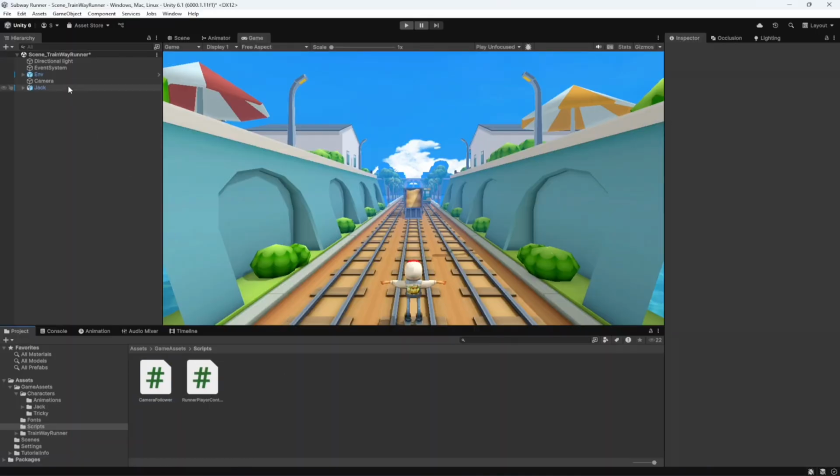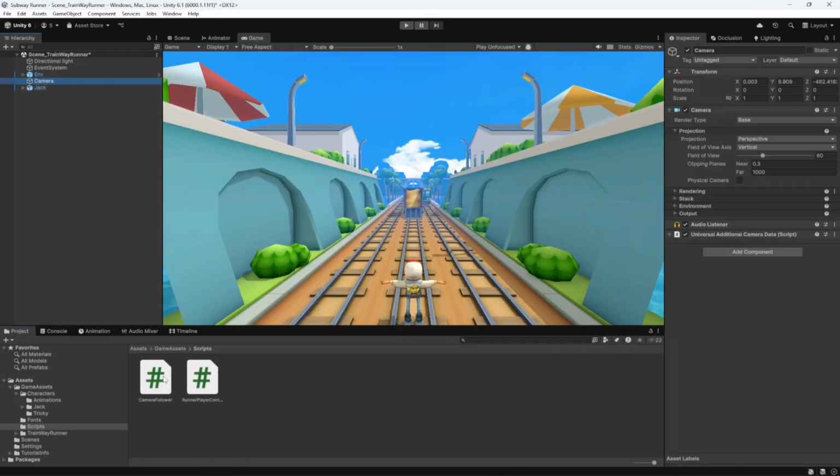Now save it, get back right here, click on camera, let's drag and drop this script to it. As you can see, this is our player list. For now we just have one player, so just drag and drop that player in there. The offset is already set up. Alright, and the follow smoothness and rotation smoothness are already set up. If you want, you can change these values according to your own liking.